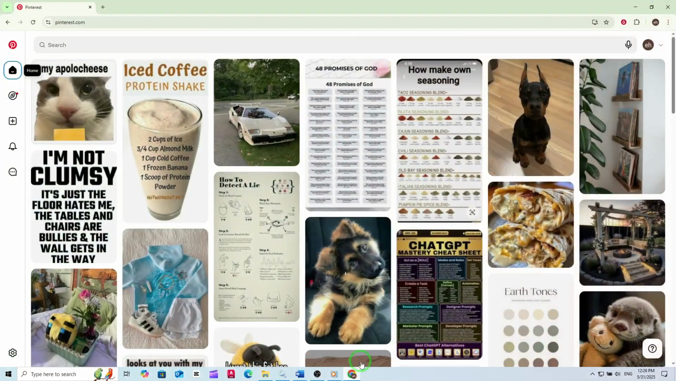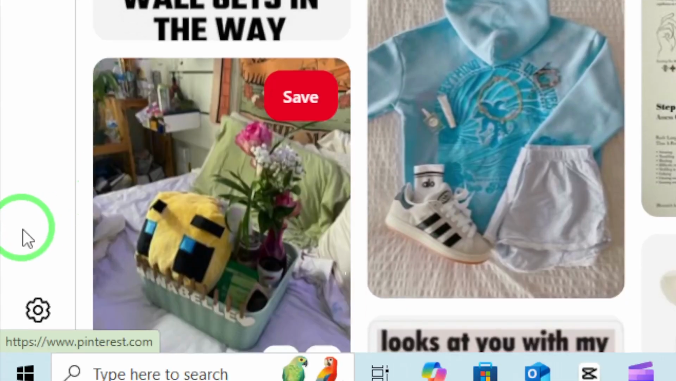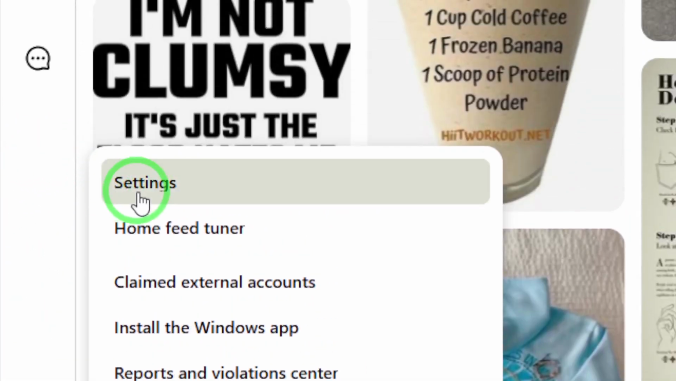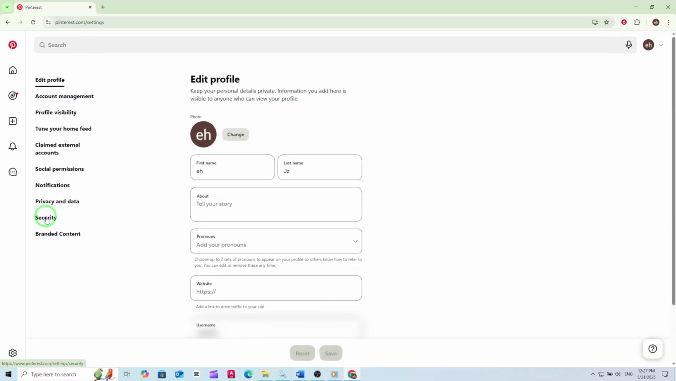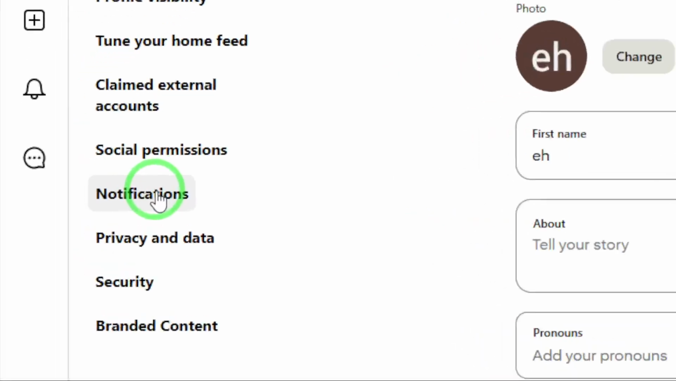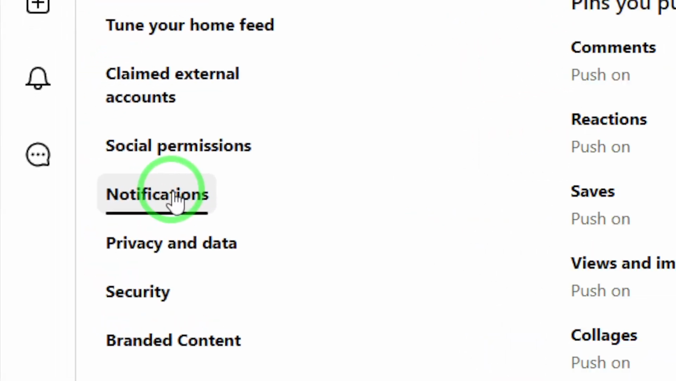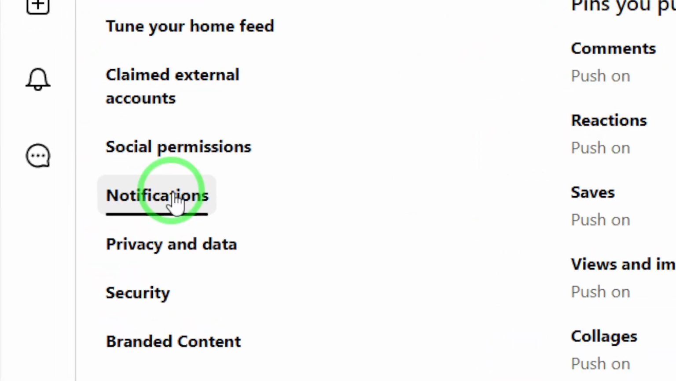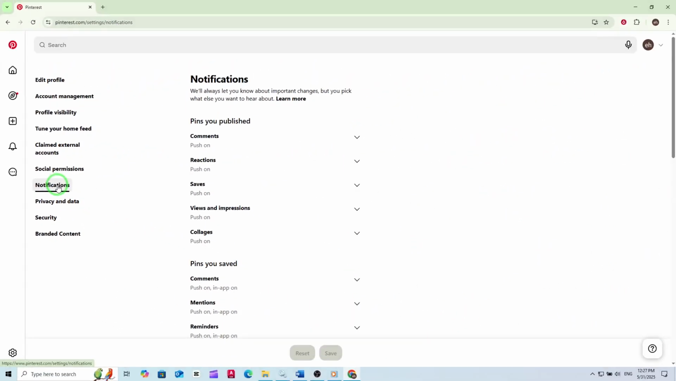Once you're on your Pinterest homepage, take a look at the menu on the left side of your screen. From here, find and click on the option labeled Settings. This will open up a new page where you can adjust all sorts of preferences for your Pinterest account. Now, inside the Settings menu, look for the section called Notifications. Go ahead and click on it. This is where you control what Pinterest tells you about and how.